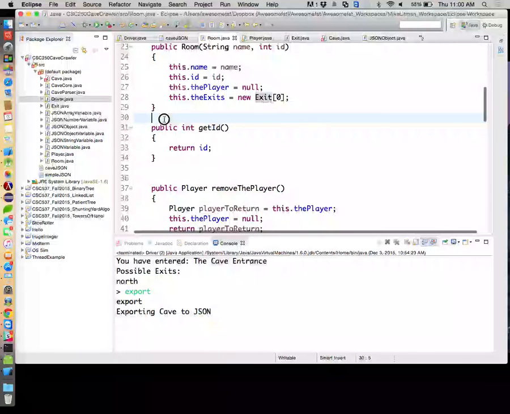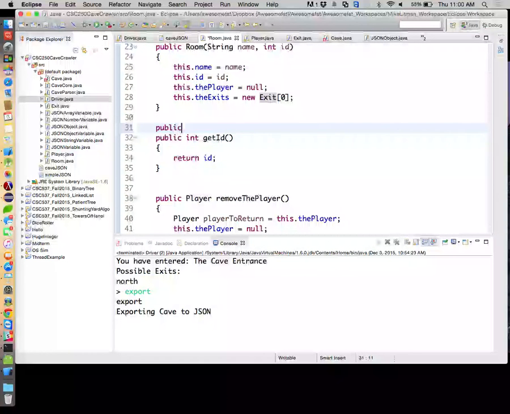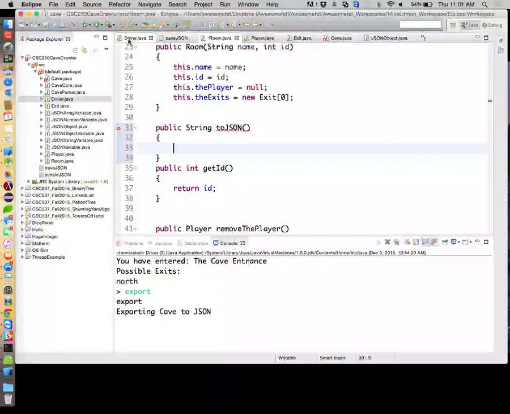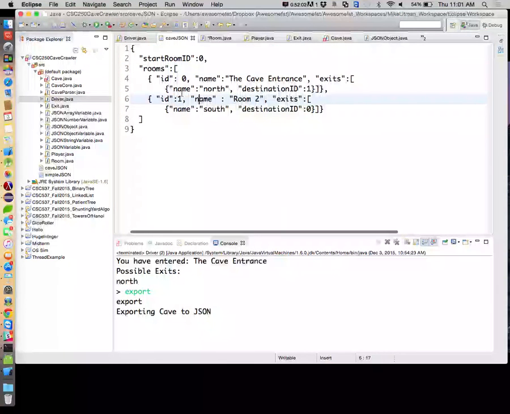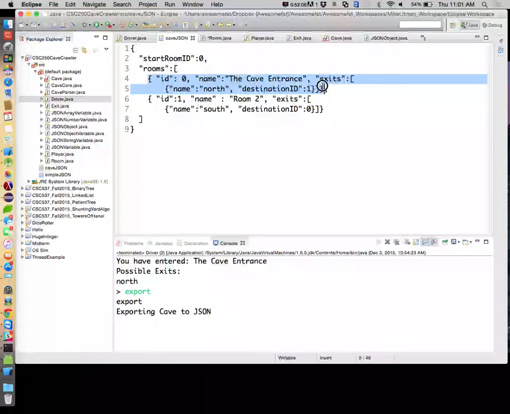So inside room, we're going to have a public string toJSON. And let's look at what a room looks like. This is a room, what I've highlighted there. Our cave currently has 2 rooms in it. A room looks like that. A room has an ID, it has a name, and then it has an array of exits. Go ahead.